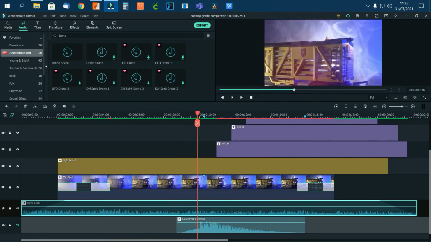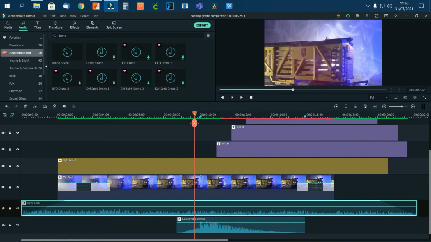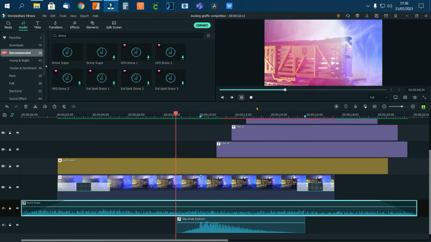Okay, so when the giraffe's head pops up, we've just got that. There we go. So this little pointer here is great. Things snap to these. You can either do it on the track or the overall composite as a whole. So that's where the giraffe's head pops up. So we're going to have the glass break explosion just going off at that time, and then we can obviously adjust it to see what it is.